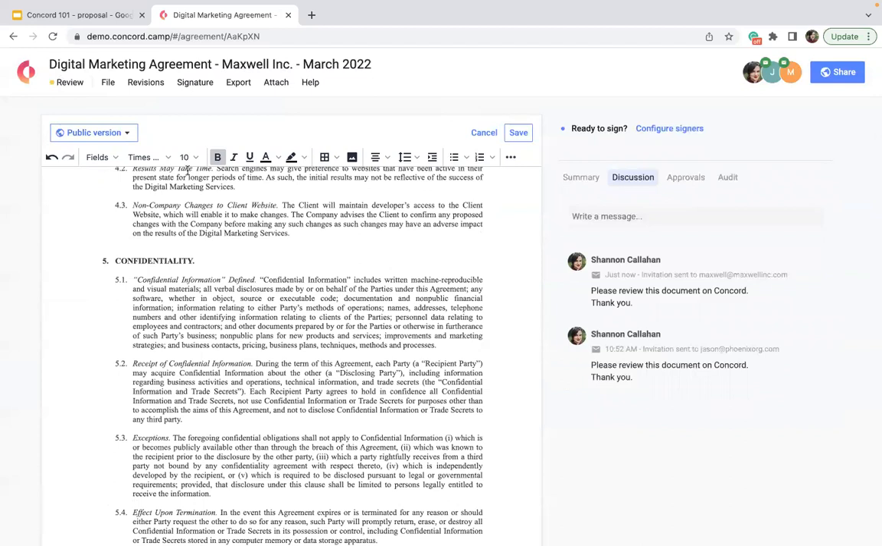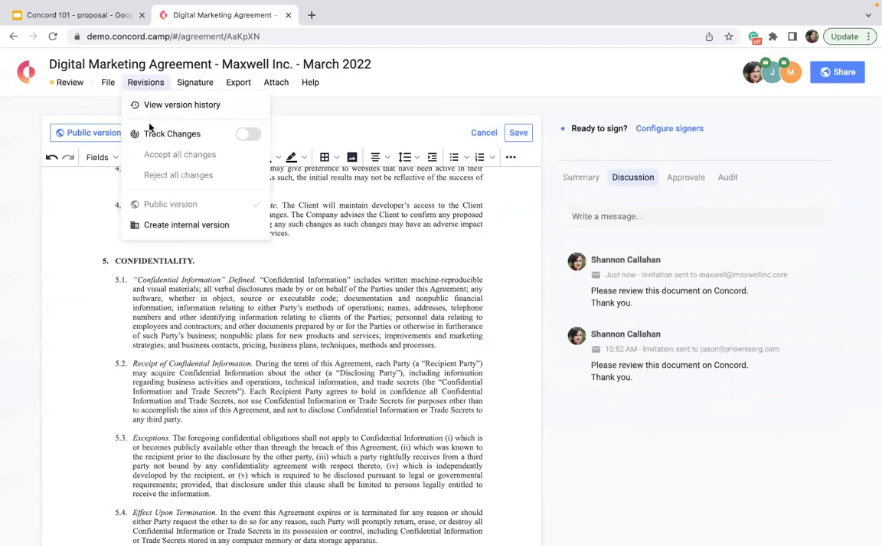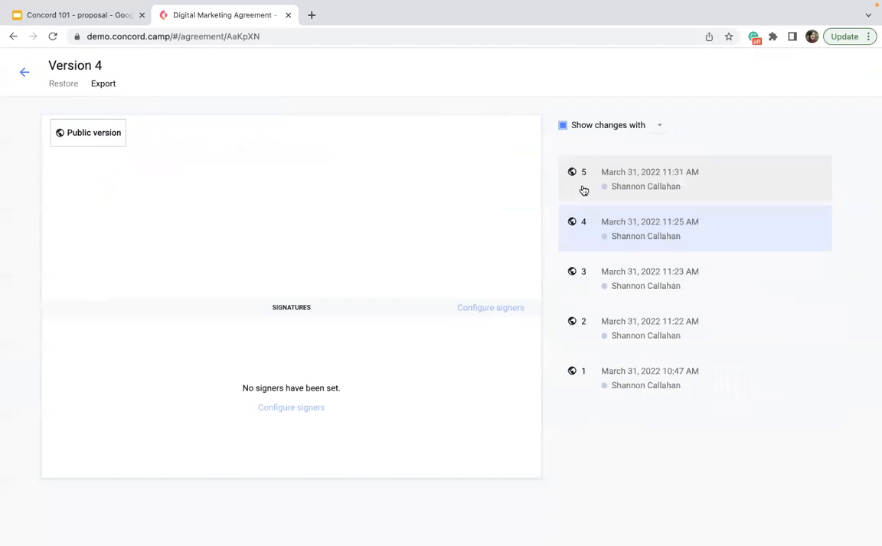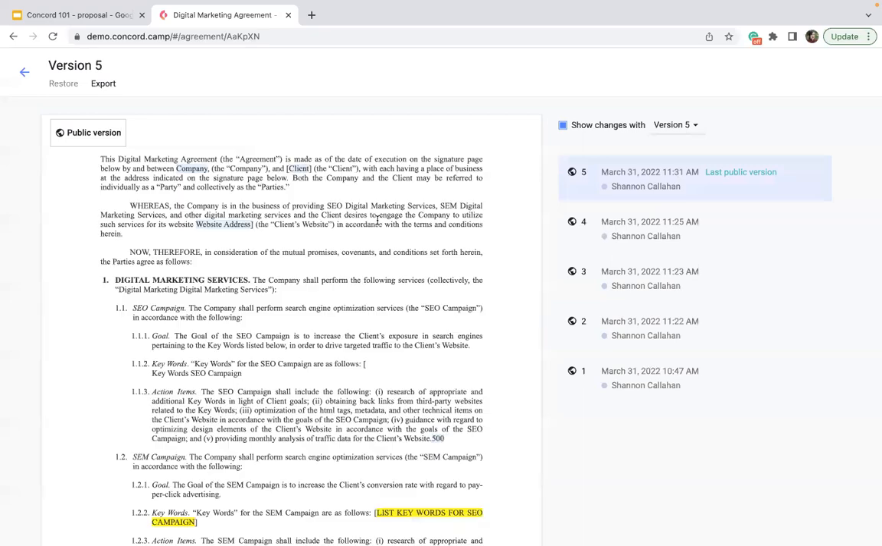Now, I'm not going to want to have to do that for every single edit that is made. So what I'm going to do instead, and actually, I think I went back one too many versions. So give me one second, because I do want to make sure we still have those fields in there.